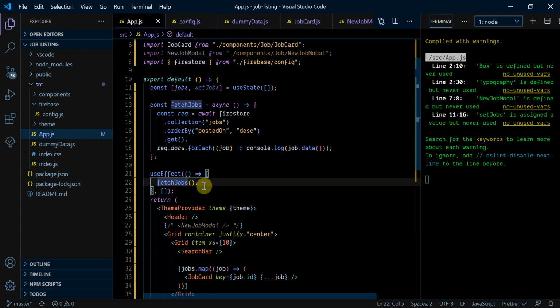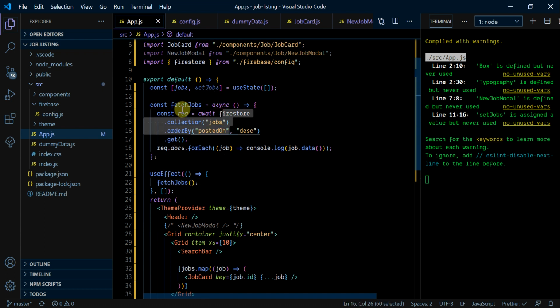So that's perfect. Now this function is making just an asynchronous call to the Firestore database, and we are fetching all the documents from the jobs collection and ordering them by the posted on field, in descending order. We are making a request, fetching back the documents that we get in the request, and looping over them, and we get the individual job document, and we are just using the data on it so that we actually get the data that we are looking for.